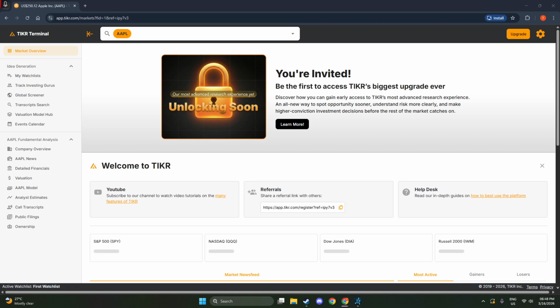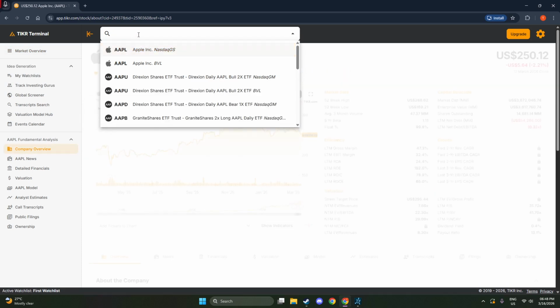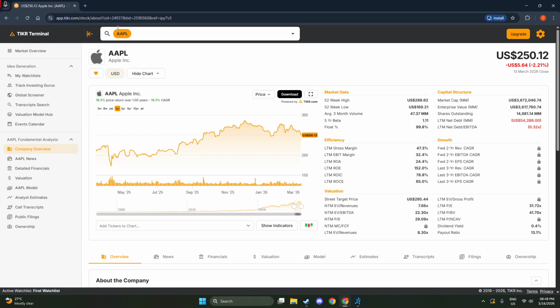Start by heading to the top search bar. This is your quickest way to jump to any stock. Type in the ticker you're interested in, for example, AAPL, and confirm the correct result from the suggestions. Once you select it, you'll land on the company page, which brings together everything you need in one place.